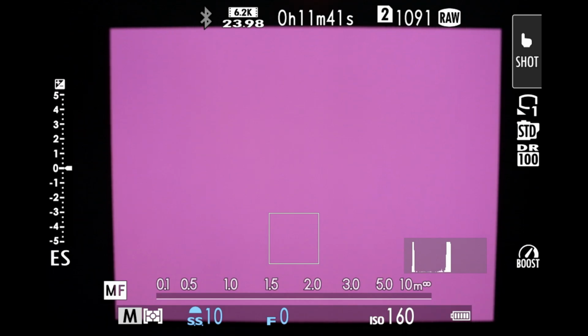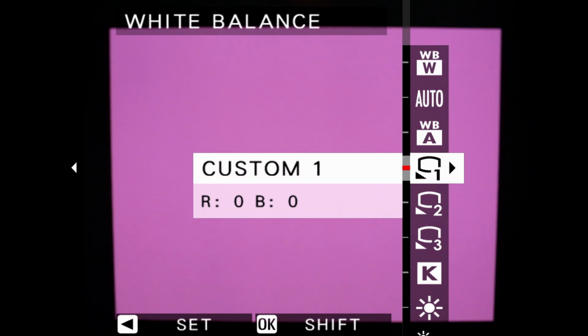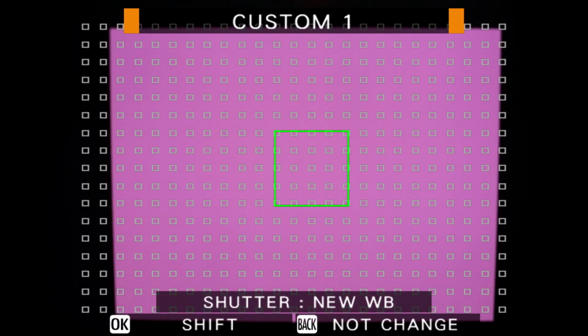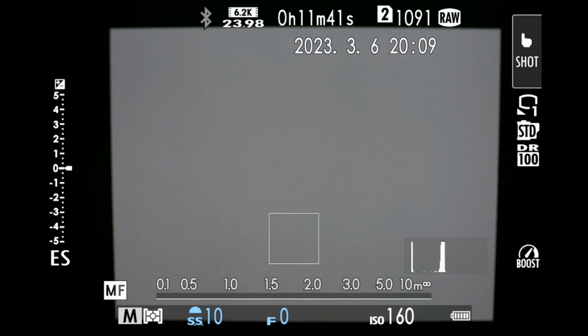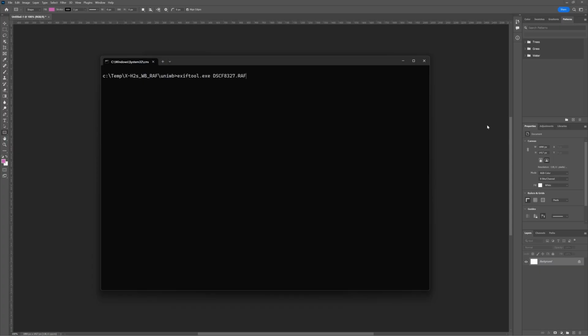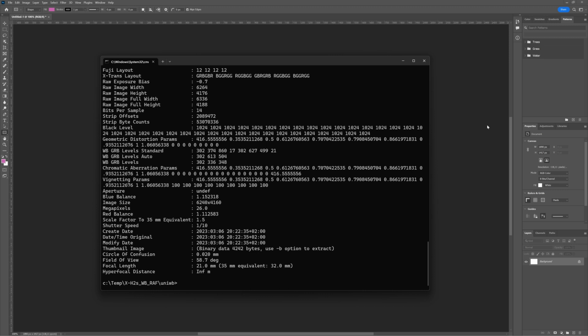At this point, you should see a magenta color. Now you should apply custom UniWB on your camera into the same slot using this image and take a picture like before. Then we check the white balance coefficients of the new RAW file with EXIF tool, and we can see that the numbers are getting closer. This is great, this is what we want.